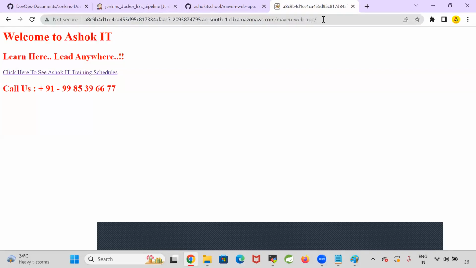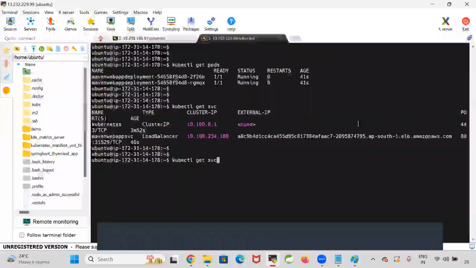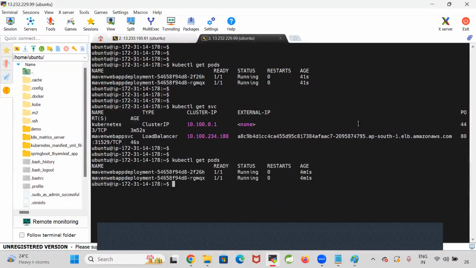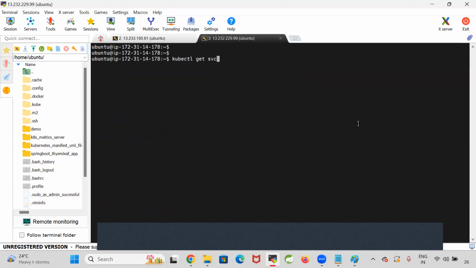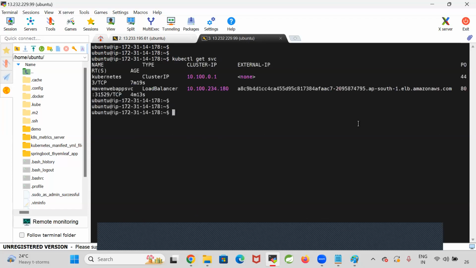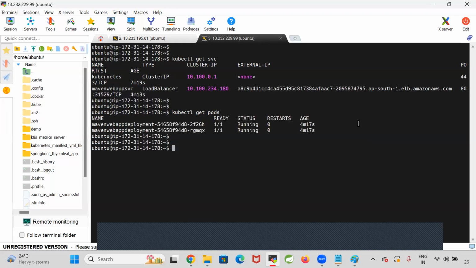Let's wait. Latest code deployment. Let me check it. Kubernetes kubectl get pods. Oh, latest pods are not created, guys. Latest code is not deployed. kubectl get service. kubectl get pods. Now, pods are created 4 minutes ago.